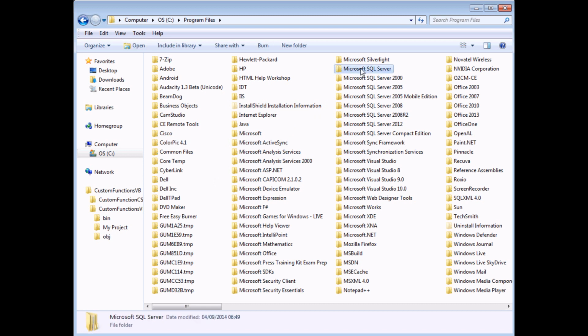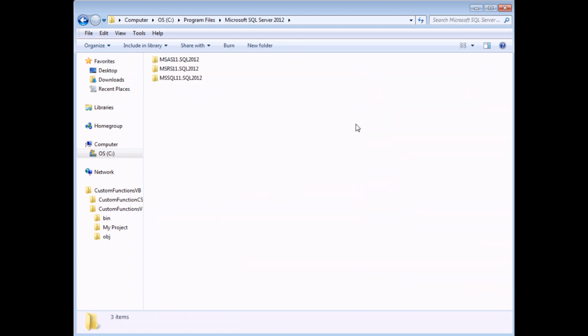Now I've got a slightly unusual arrangement of SQL Server installed on my current machine. I've got multiple different versions installed, and I've installed those to different named folders. So rather than Microsoft SQL Server, I need to go into the Microsoft SQL Server 2012 folder instead. What I'm looking for in here is the MSRS folder. Because I'm working in SQL Server 2012, it's MSRS11. If you're working in SQL Server 2008 Release 2, that will be MSRS10.